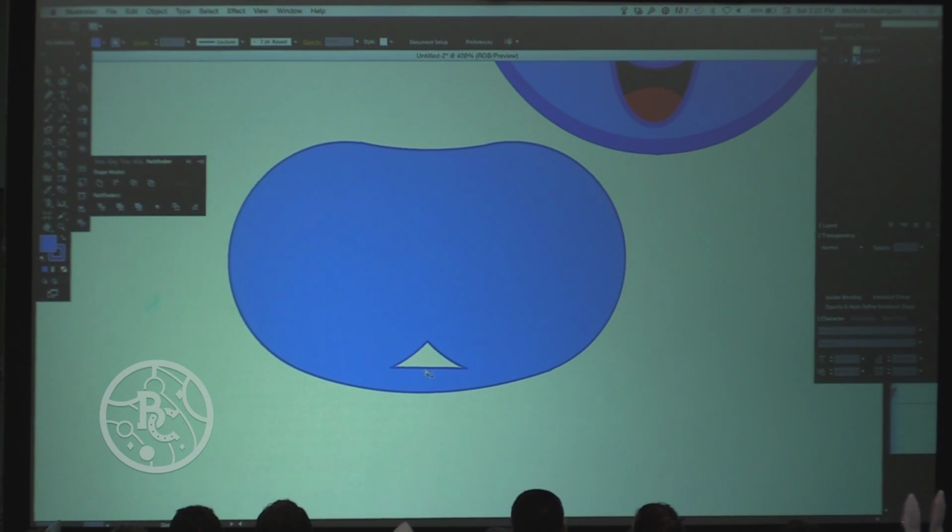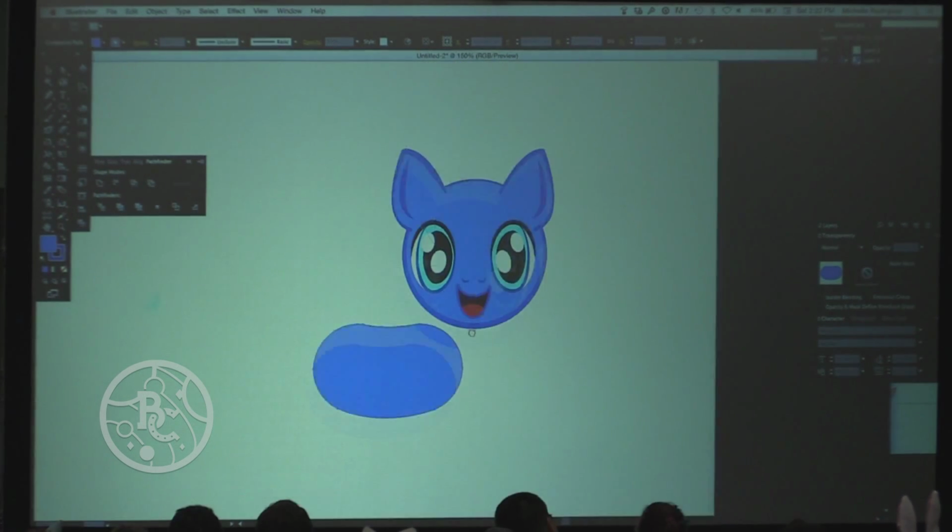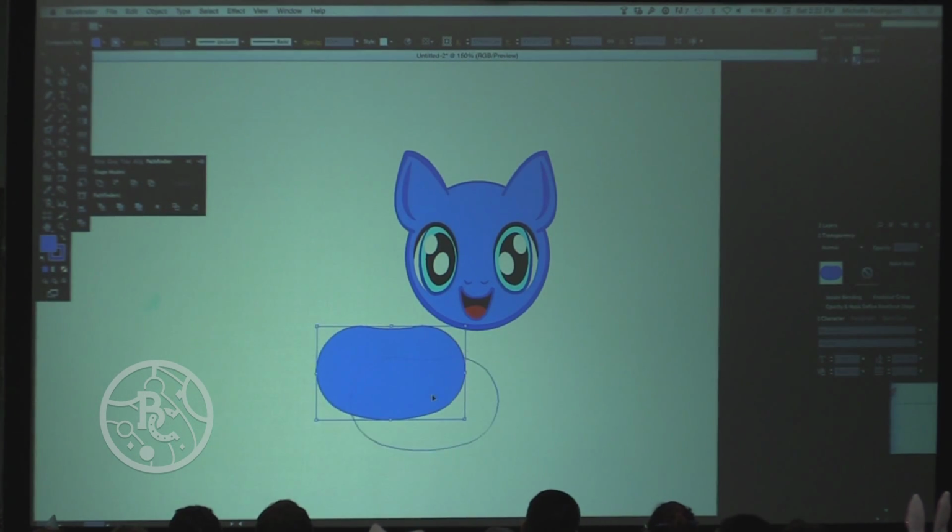But we've got this little weird shape inside. What can you do to get rid of that? Just click on your shape with the A cursor. Make sure you select a point. Just delete it, simple. So we've got our jelly bean body. She's been going to the gym lately, you see.